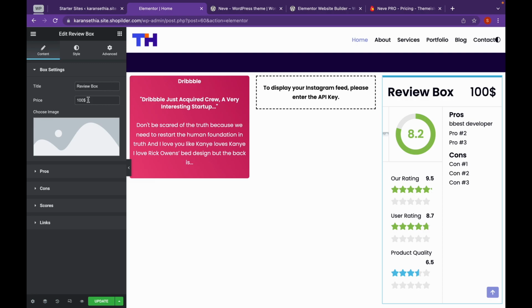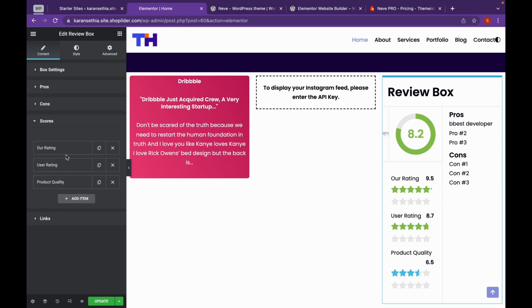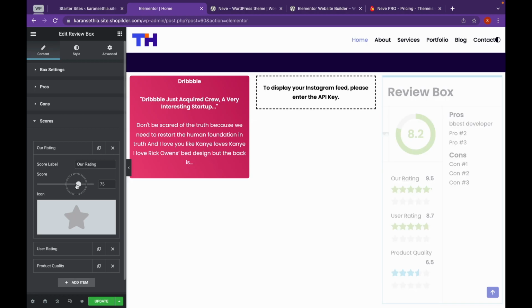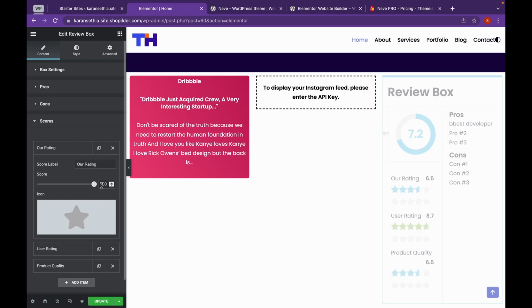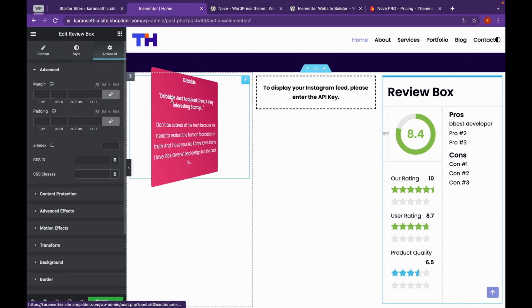This is the box settings. We're going to remove the price. We can add an image as well. Let's try adding our scores. The rating we can change here. As you can see, when it is 64, the stars correspond to this one. We can increase it as well. And this is 100%. Now let's see some more.